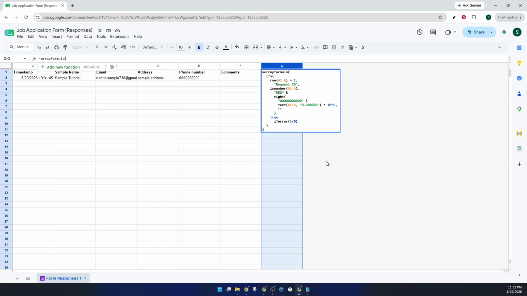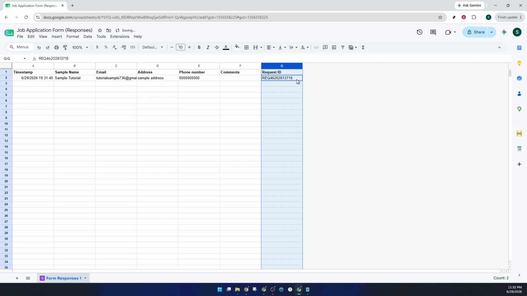After you've entered the formula, press Enter. You should see the unique IDs populate in the new column. Don't worry if your dashboard looks slightly different, the functionality remains the same. And there you have it, you've successfully added a unique ID to your Google Sheets form responses. This will help you keep track of each submission effortlessly.